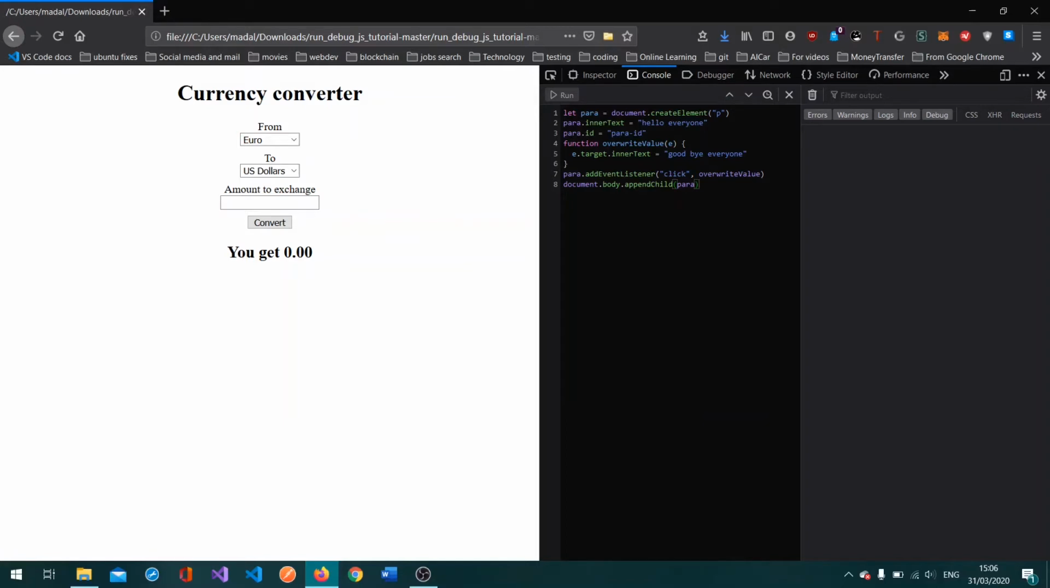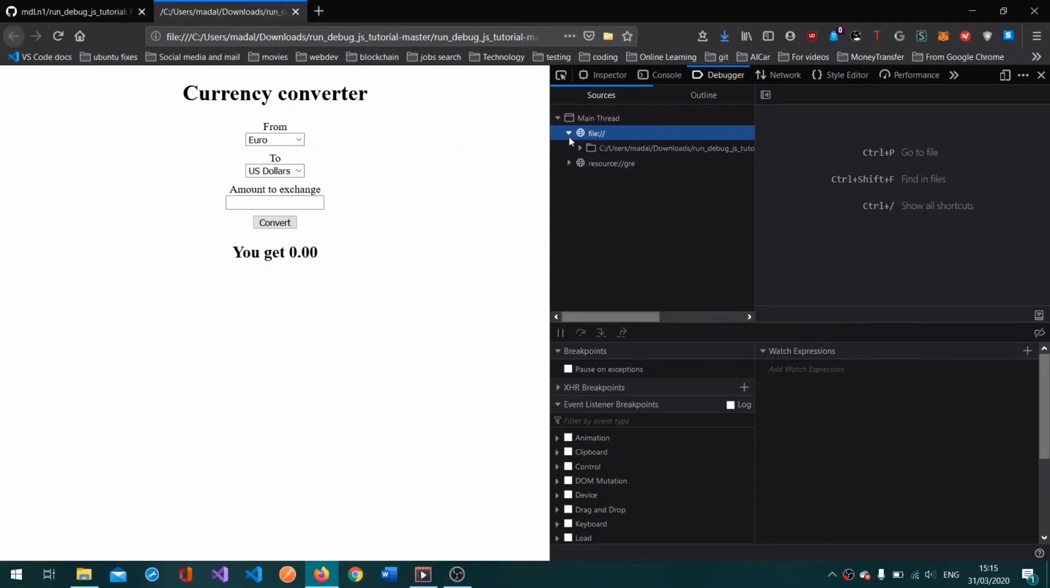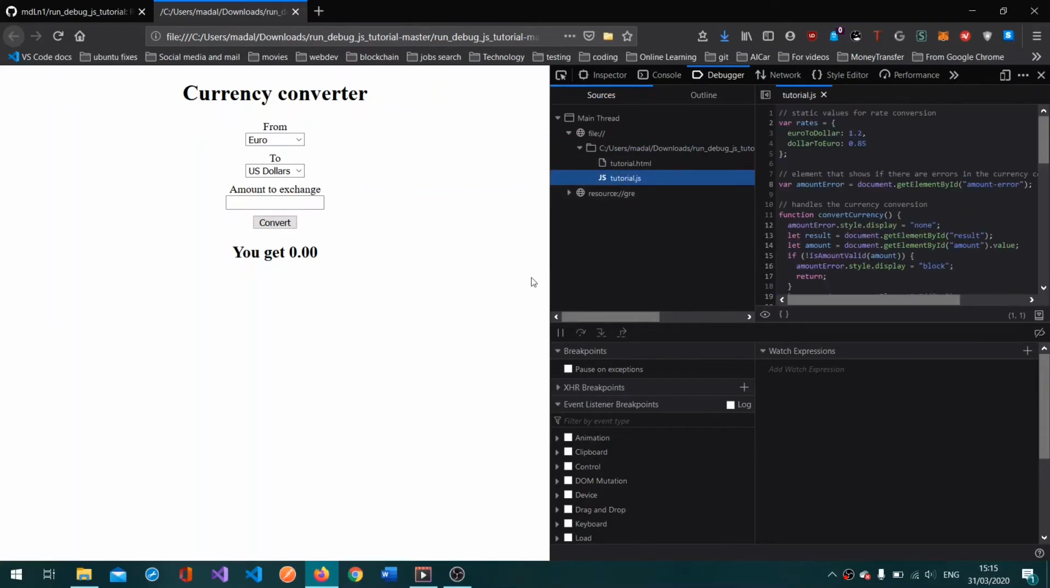And when you come back to this code, from here I'm gonna move to the debugger tab. So you should be prompted with something like this. You have an upper panel, and the sources tab should be selected. From here we can check the files that we are using. Okay, then I'm gonna head inside the directory and select the tutorial.js file.